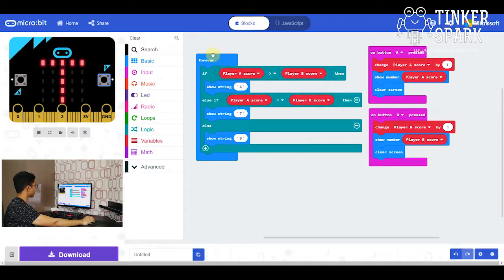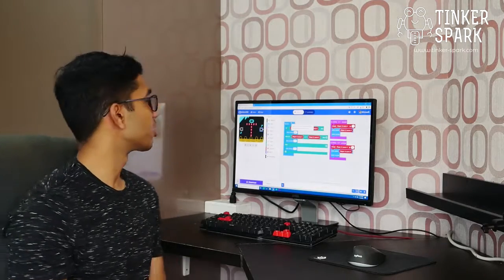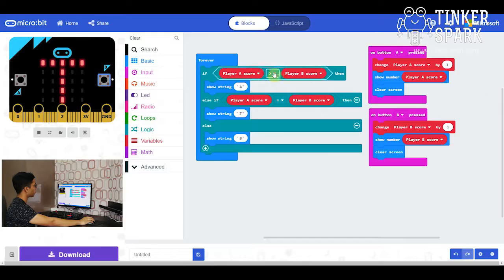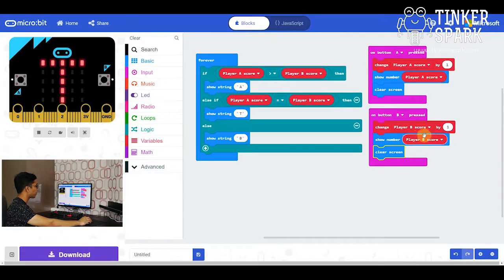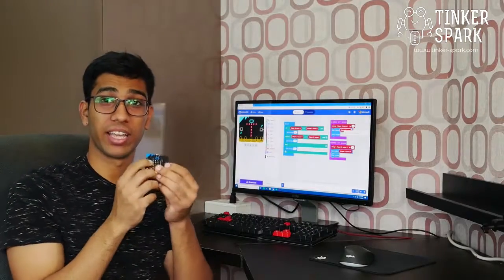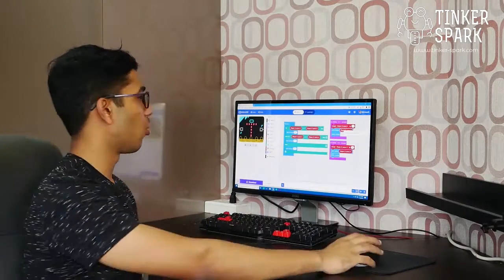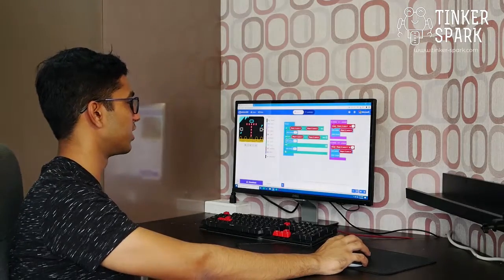Now you can understand how this forever loop works. As long as the microbit is running, it's going to be checking if one of the players has a higher score than the other, or if they have a tie, and appropriately display A, T, and B. You also would have now learned the clear screen function, so you can clear the screen, because if you don't, it will perpetually show player B score or player A score when you press button A or B, and in this case it will override the show string A, T, and B.